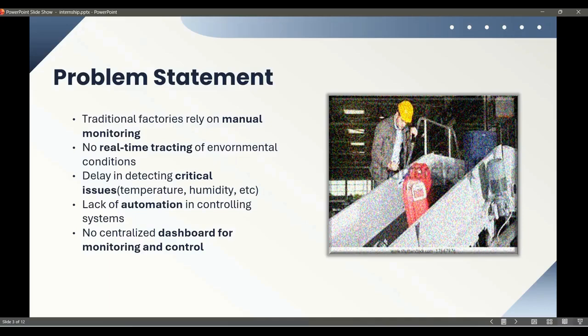The next problem is the delay in detecting critical issues such as temperature, humidity, etc. Because of this there is lower production and there will be delays in the delivery of products. Detecting critical issues is the most important thing in factory management. With this smart factory monitoring system, we are able to track real-time environmental data and because of this we can overcome the critical issues.